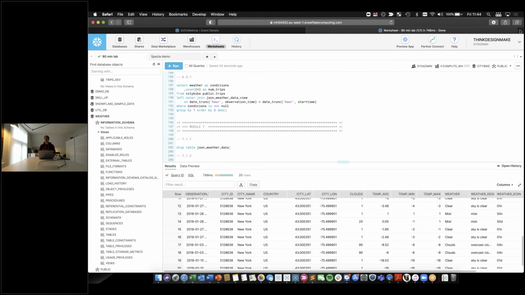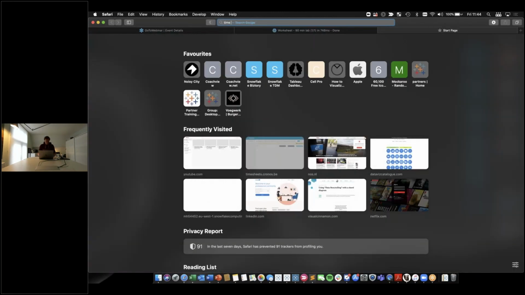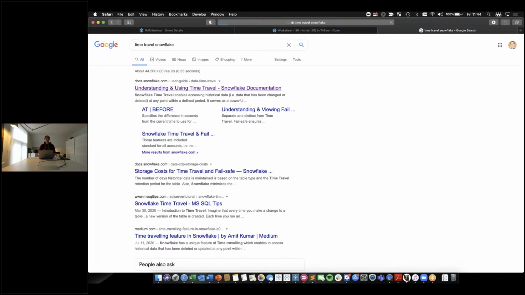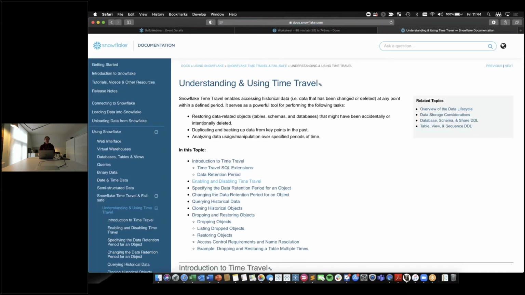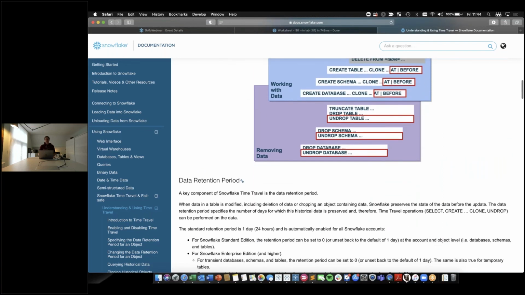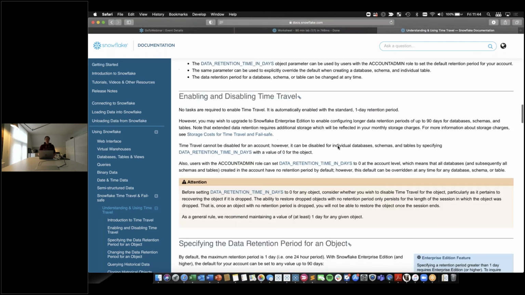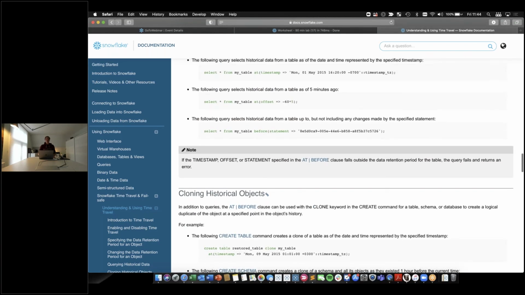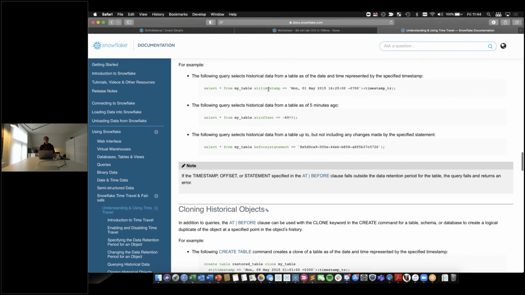And I can quickly show you guys, time travel Snowflake. Again, Google is your friend. Understanding and using time travel. And maybe I can show you a SQL statement, this is how you can look at it as before. This is all really relevant. There we go. This is setting the different data retention time. There we go. So select star from my table at, and then timestamp bigger than Monday. So there we go.